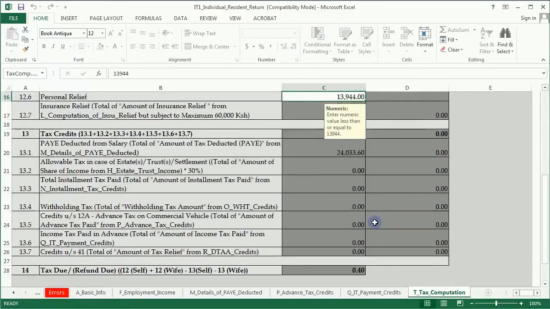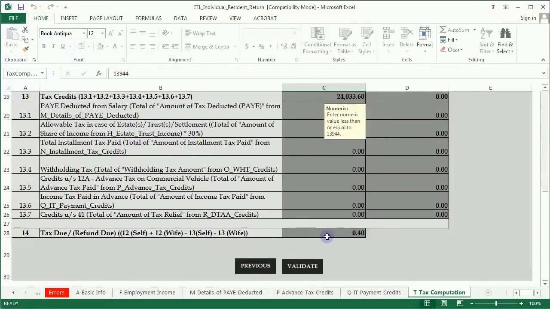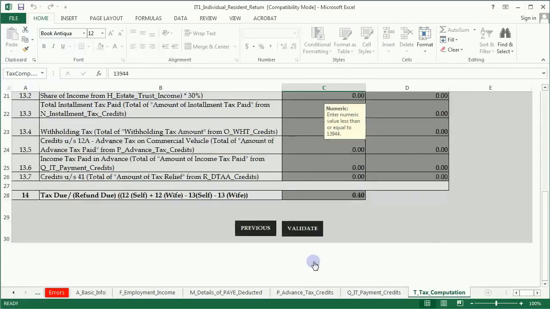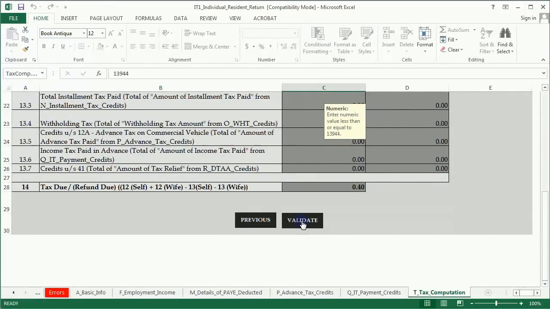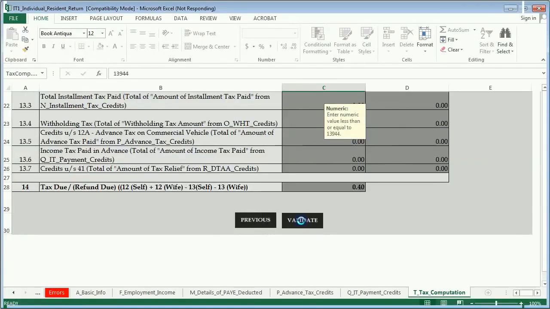So let's see what's the tax due. Yeah, very good. That is 0.40. So now when we've done this, we've recorded everything, and so we have to validate. You click on validate, and you give it time to validate. It takes some time. Also, a point to note is that not all forms are the same as this, so there are normally differences, but this is a good sample. So our form is validating.